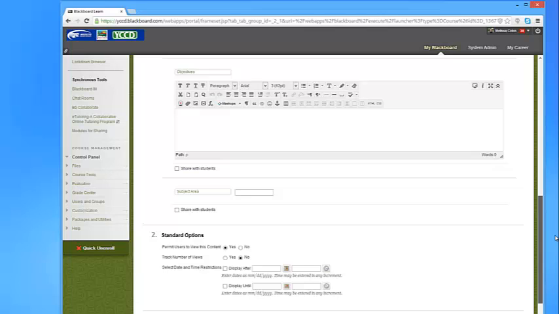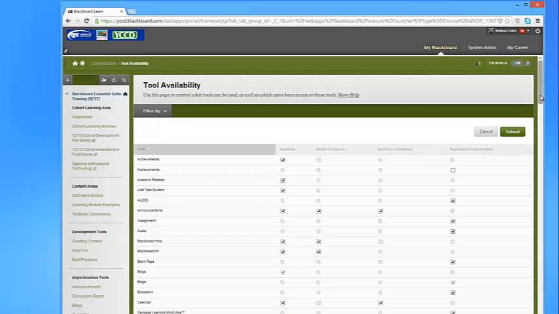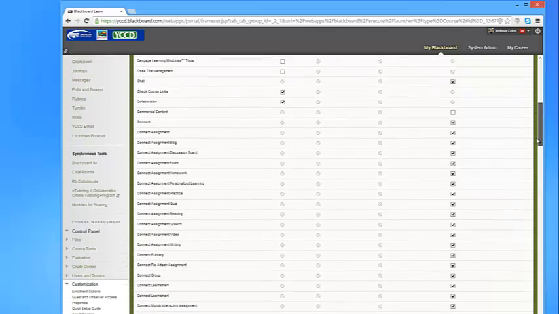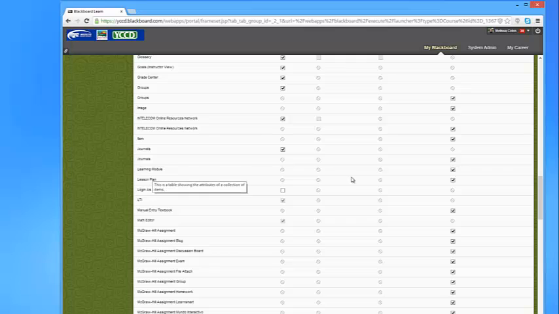If you do not see it in your build area, you'll need to come to the control panel and make sure you click on Customization Tool Availability. Make sure that it's checked and available. So you would simply scroll down Alpha Order and look for the lesson plan and make sure that there's a check in the check box.